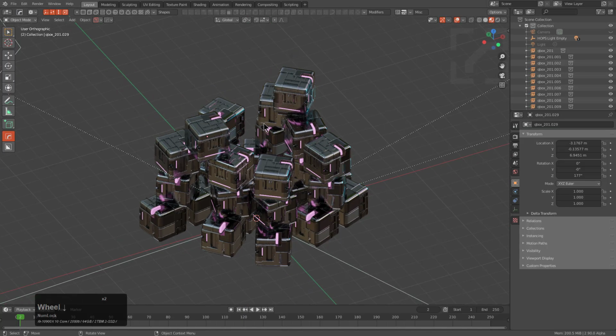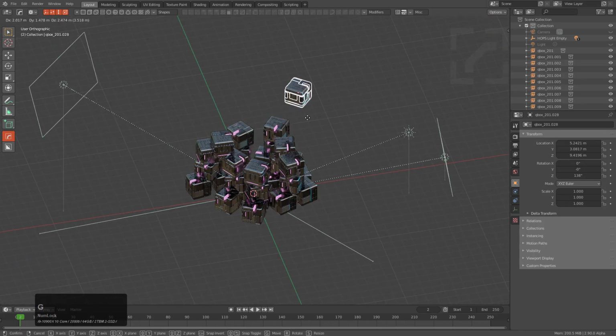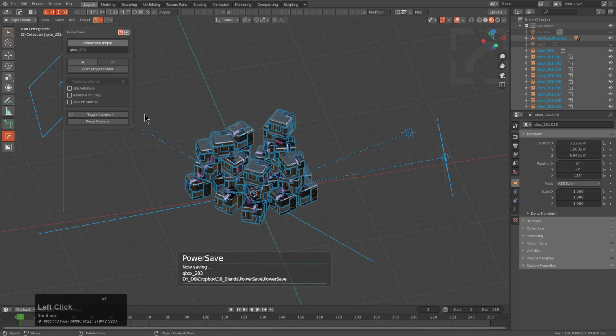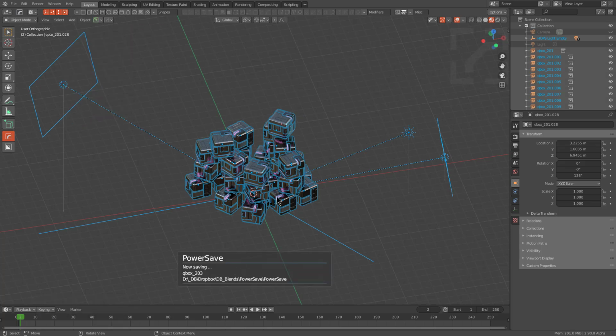All right, so for starters, since these are all linked instances, I'm just going to select everything. And before I even do anything, I'm just going to Power Save. So this is now a Power Save of a bunch of linked instances of Qbox 202.